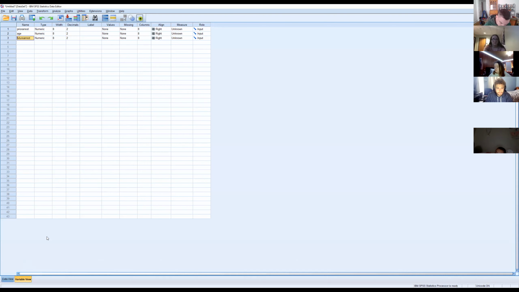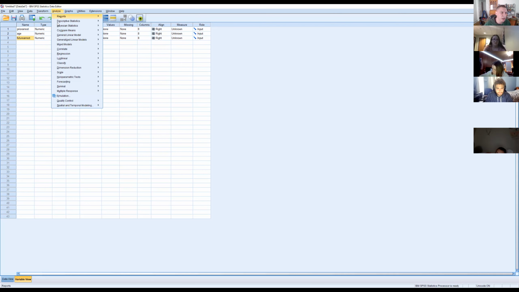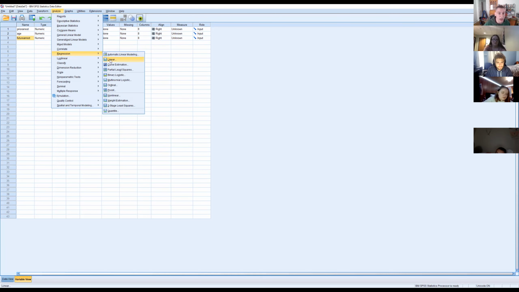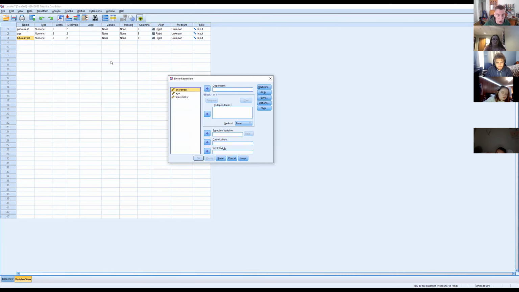All right, so what we want to do here is go up to where it says analyze, and go to where it says regression, and we're going to the same spot: linear regression. Once we're in linear regression, we have the same setup here. We can put our prior arrest in as an independent variable, we can also put age in as an independent variable, and we're going to put future arrest in as the dependent variable.